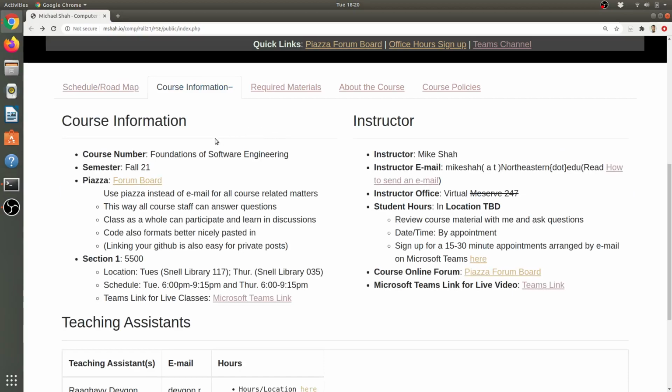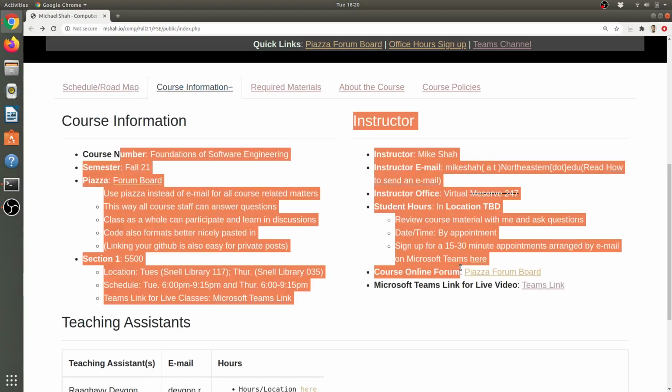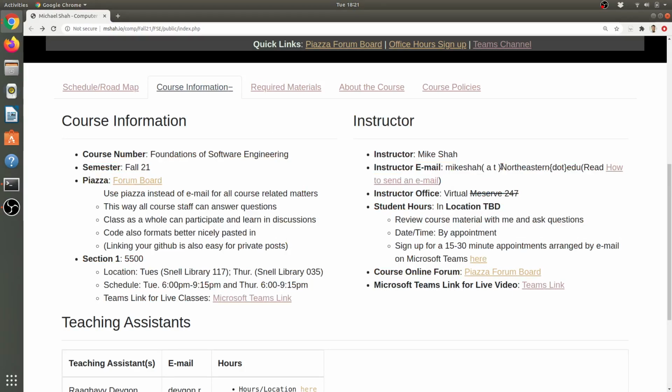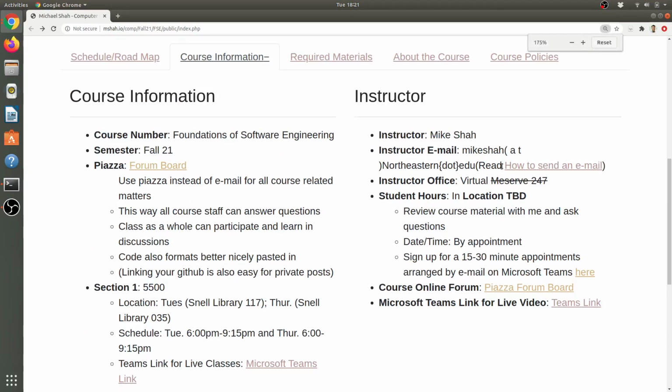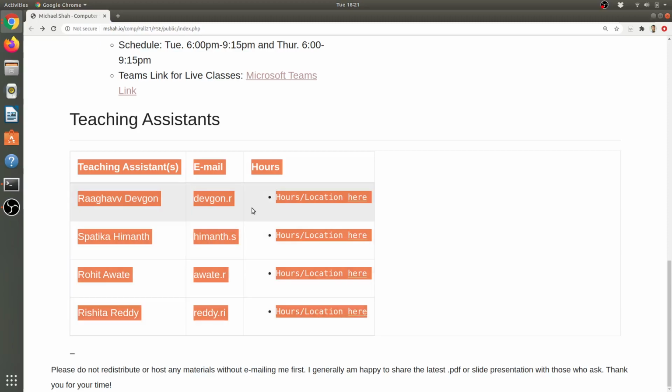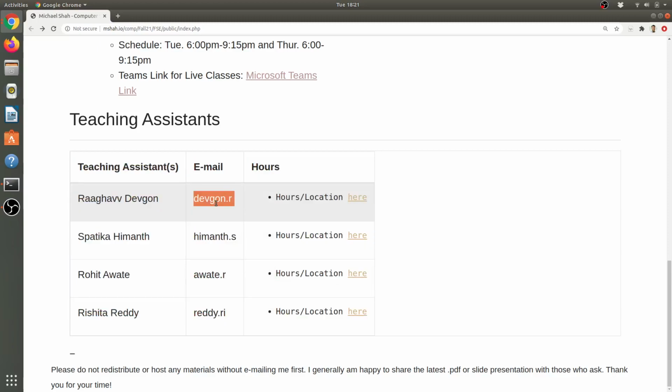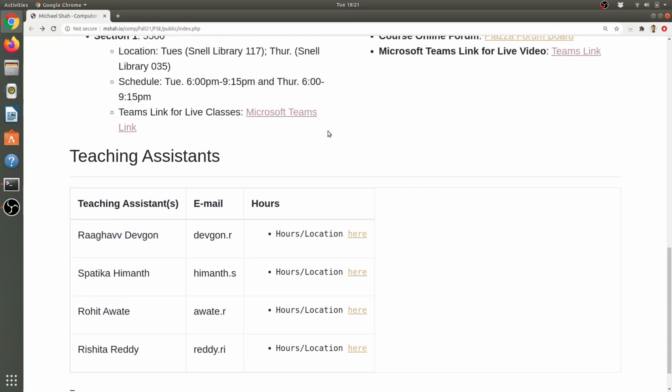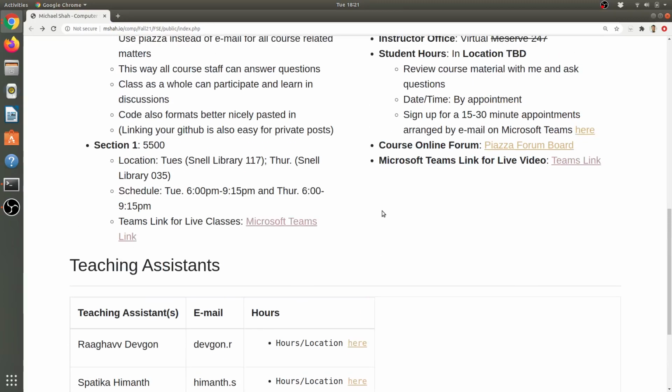Other course information, I think folks know where they're at. Here's my contact information, email, and so on. Here are all the teaching assistants as well, and their emails, just add @northeastern.edu if you need to get in contact with them. Teams is also good, but I think Piazza is always the preferred communication mode rather than directly messaging people on Teams at all hours of the day or email.